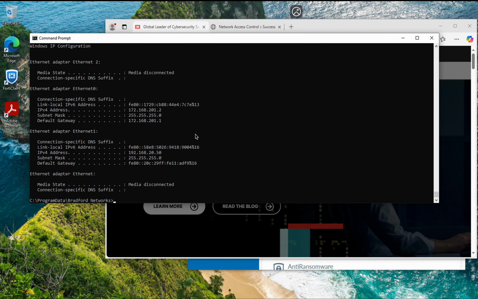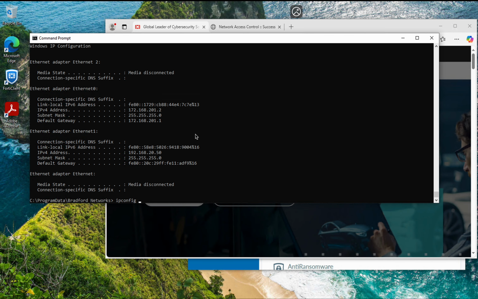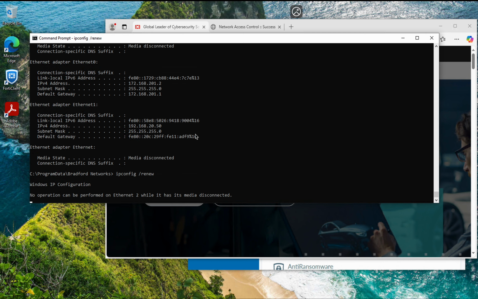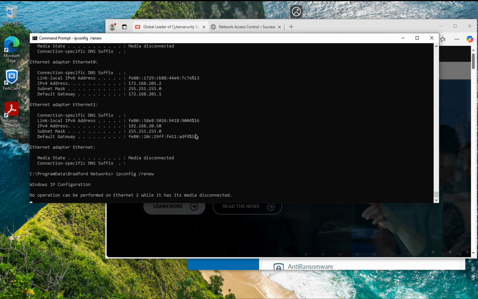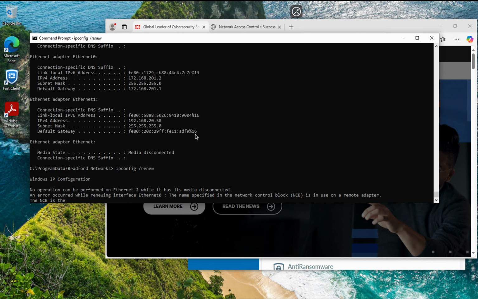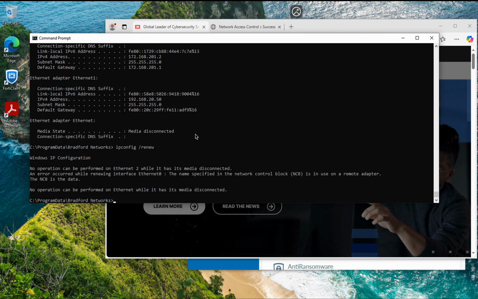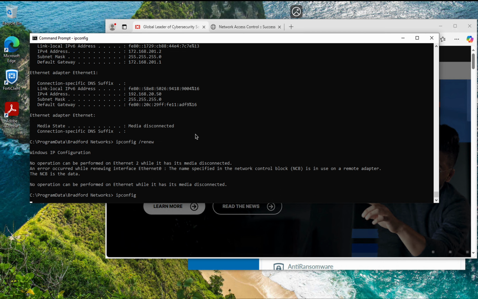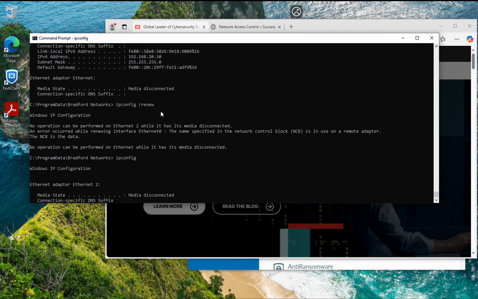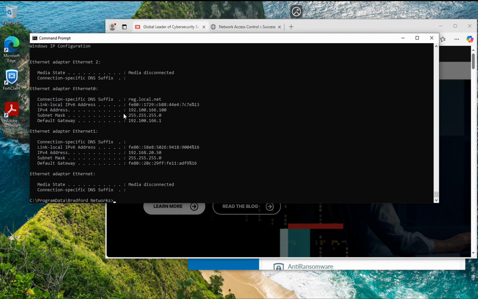Okay, so let's just see if it has changed the IP address. So I'm just going to force a renew there, because, as I mentioned, I'm using a VM. So let's just get that IP address back to the 192.166 VLAN. Which it's done. All right.